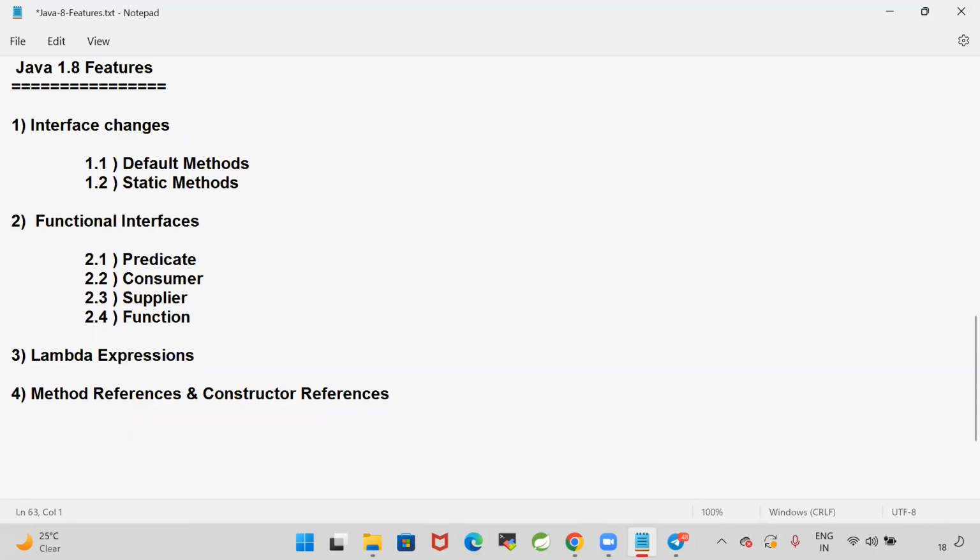Similar to the method references, we have constructor references also in the 1.8 version. And the most important topic in Java 1.8 is the Stream API. Without asking questions on lambda expressions and Stream API, your interview will not be completed.